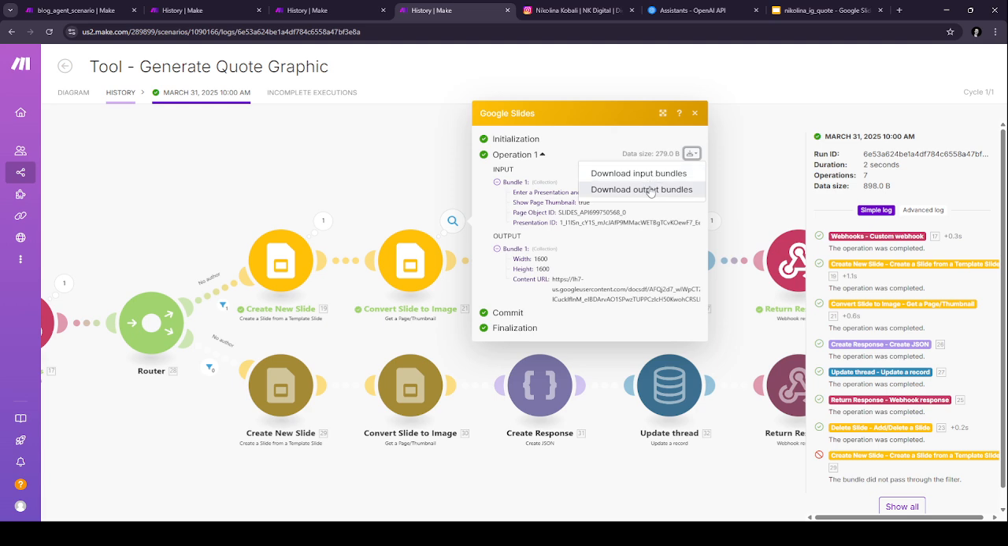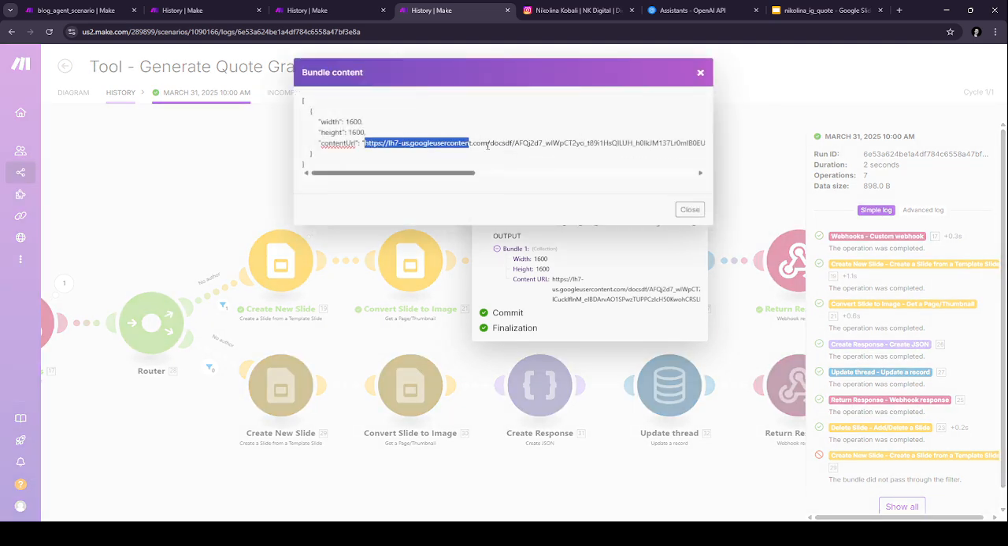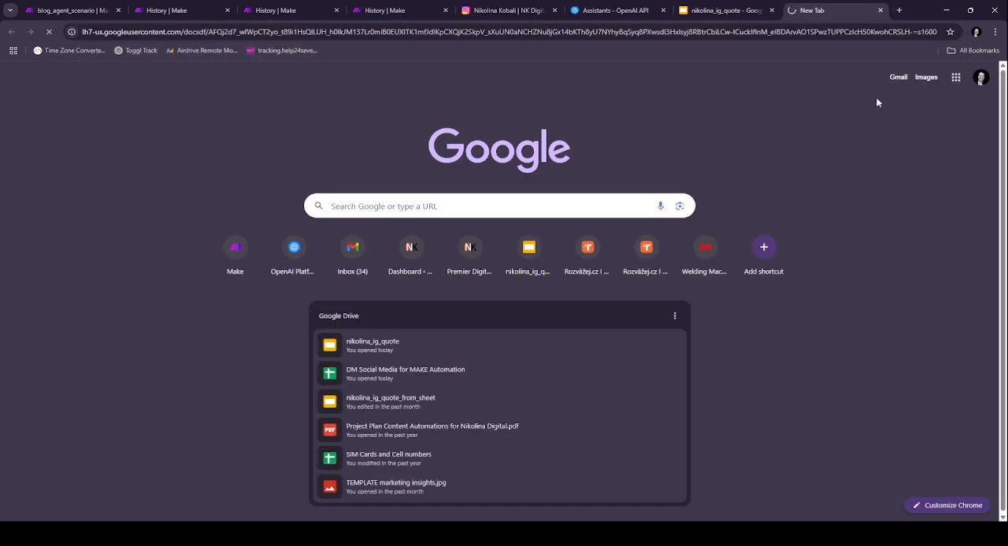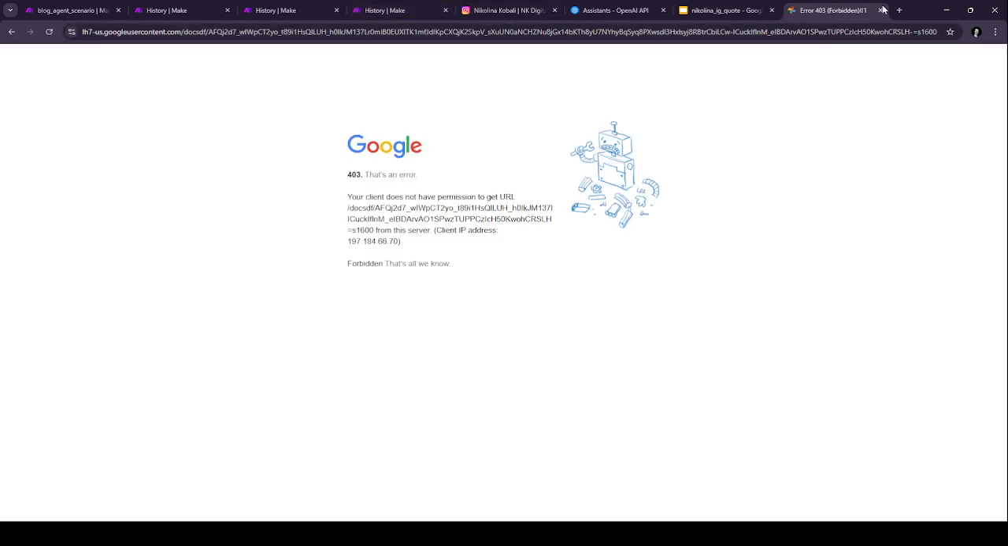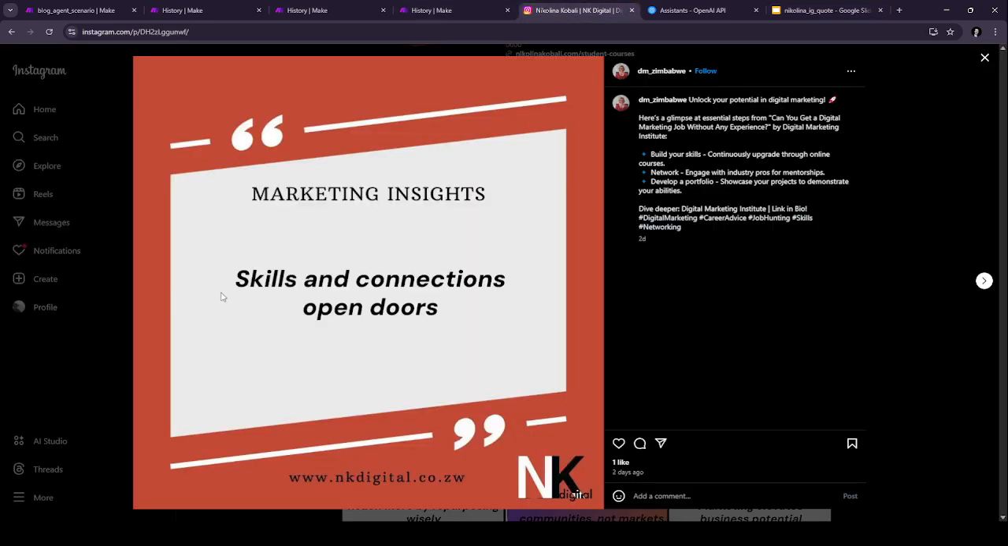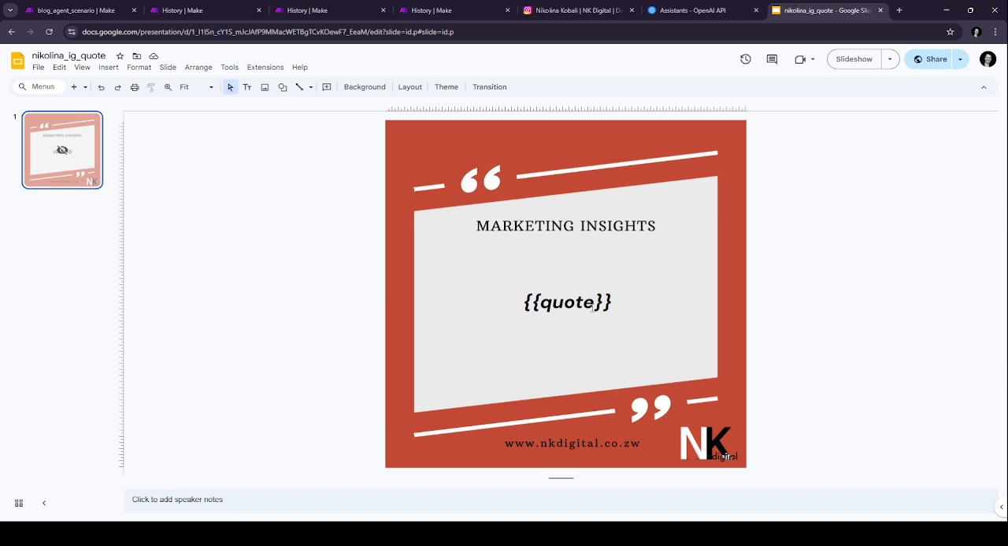So if I look at the output bundles here, and then I open this image here, this is the image it's created. If there's permission, it should open it up. We'll just give that a second. Now, all that did, that's okay, there's no permission, but all that did, it's created this skills and connections open doors, right? So that's where this quote graphic comes from. So it's this template that has only quote in here.